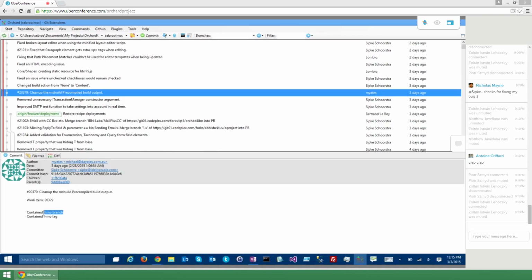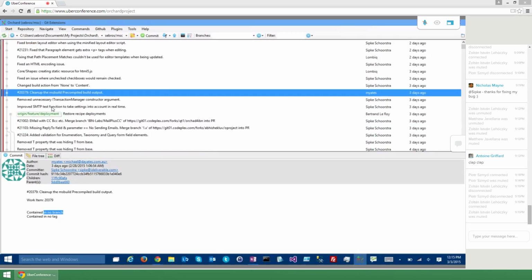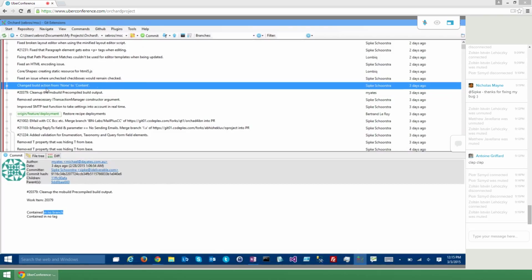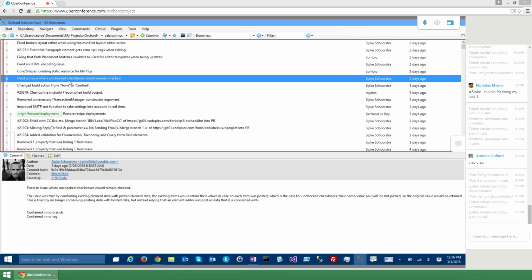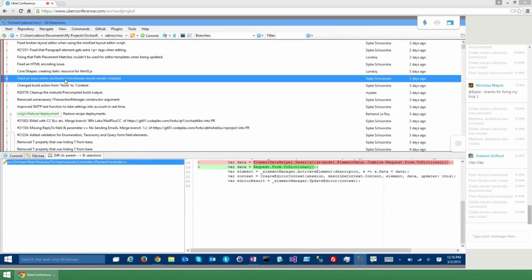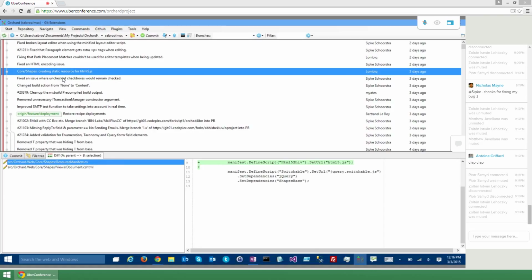Contained in no branch. Interesting. Yeah, what does that mean? No, because I haven't checked out the 1.x here. But it's only in 1.x. That's okay. Change build action from none to content. Okay. Fix an issue where unchecked checkboxes remain checked in layouts again. Okay. Static resources. Okay.